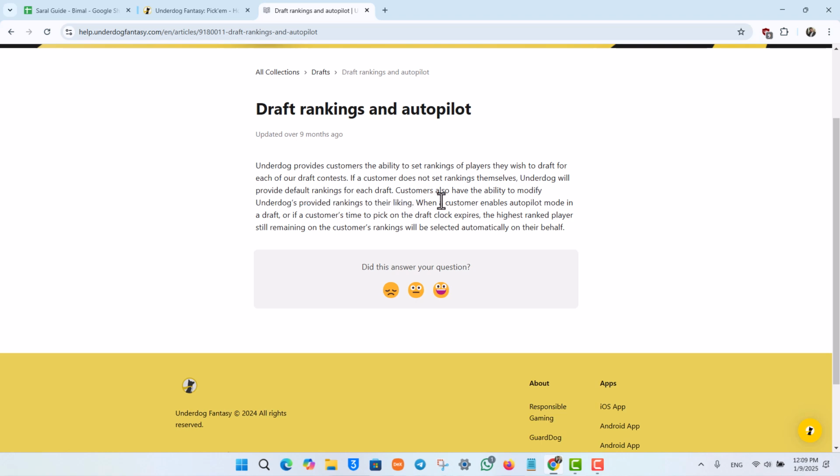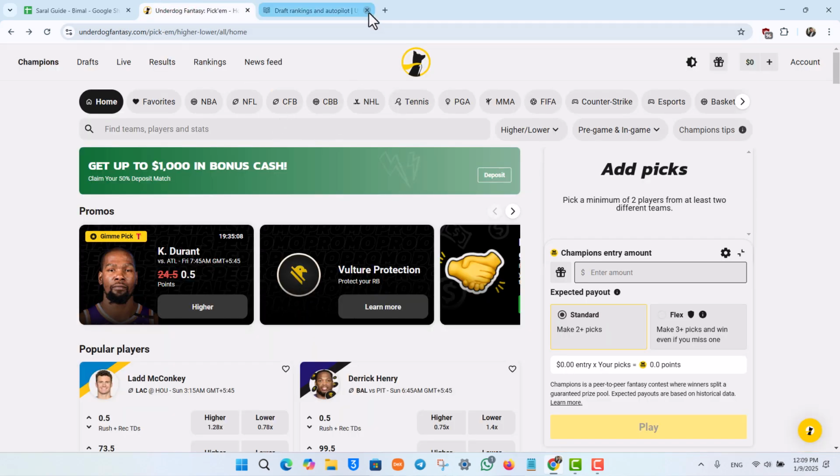When a customer enables autopilot mode in a draft, or if a customer's time to pick on the draft clock expires, the highest ranked player still remaining on the customer's ranking will be selected automatically on their behalf. And this way you'll be able to set up autopilot for drafts in Underdog Fantasy.